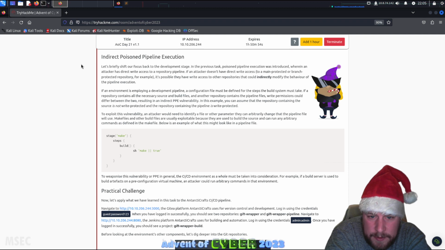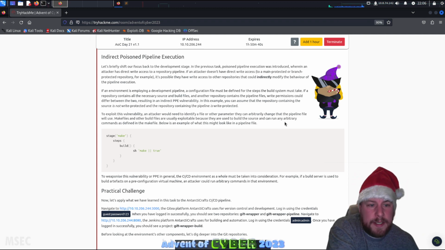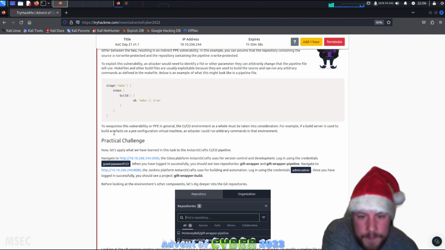To exploit the vulnerability, an attacker would need to identify a file or other parameter that they can arbitrarily change that the pipeline file will then use. Makefiles and other build files are usually exploitable because they're used to build the source and can run any arbitrary command, as defined in the makefile. Below is an example of what this might look like within a pipeline file.